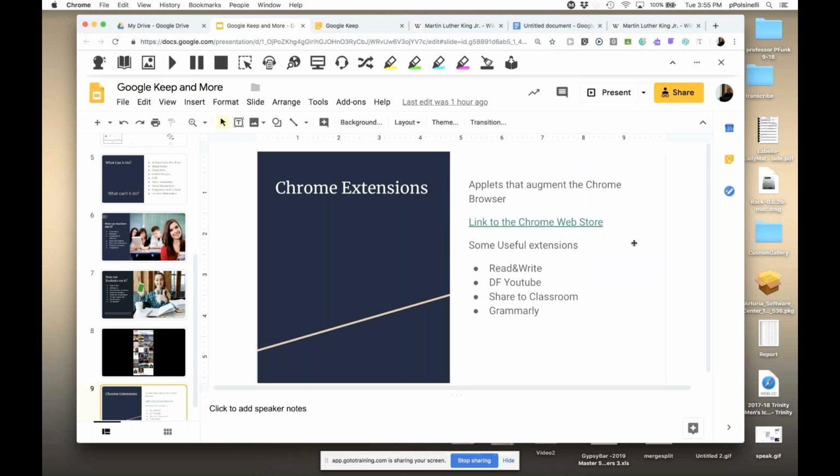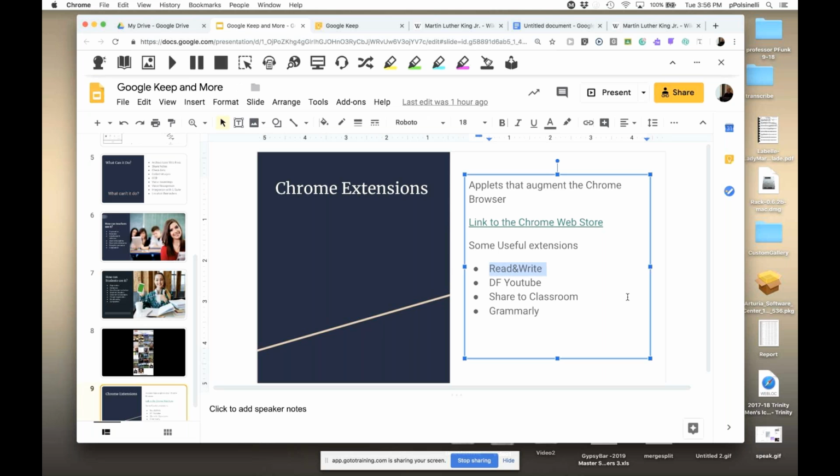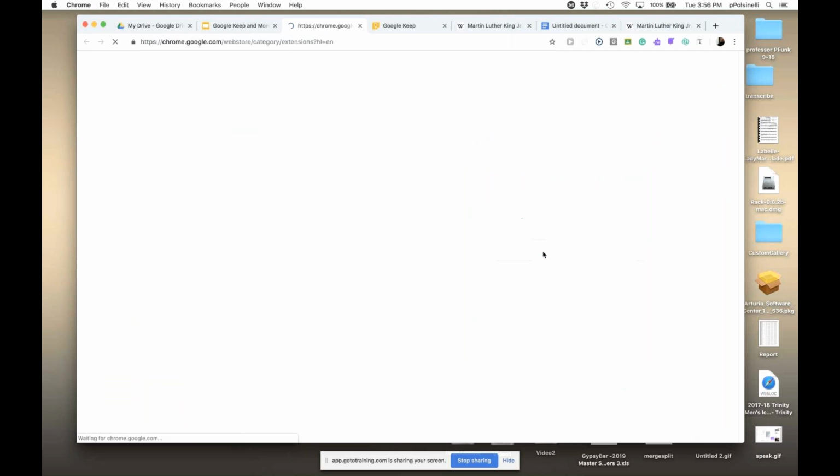But what I want to talk about is how to get them, and I also want to spend a little time on some of the ones that I've liked over the years, that I really like to work with over time. I'm going to focus on one very powerful one called Read and Write. So what we want to do to get an extension and to install it in our browser so that it shows up here is we're going to go to the Chrome Web Store.